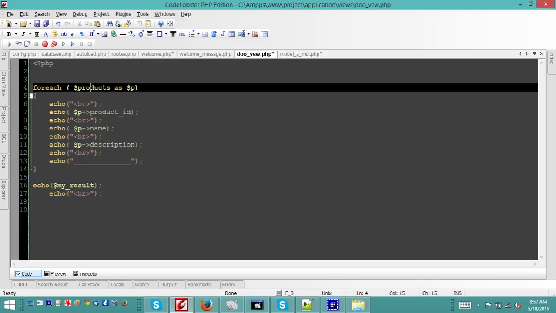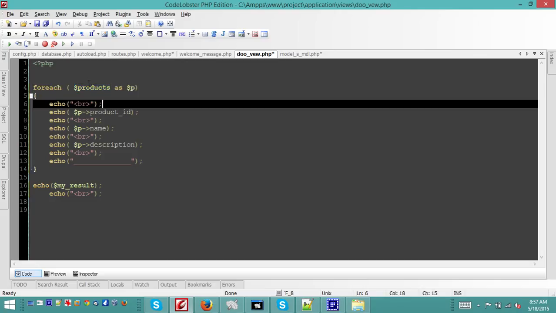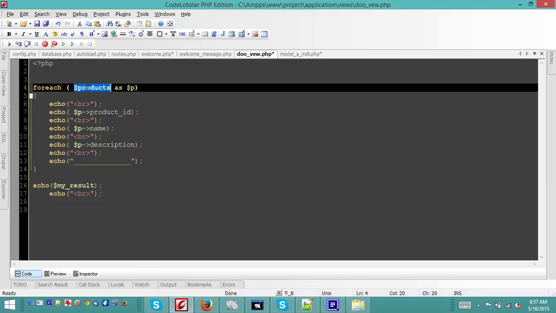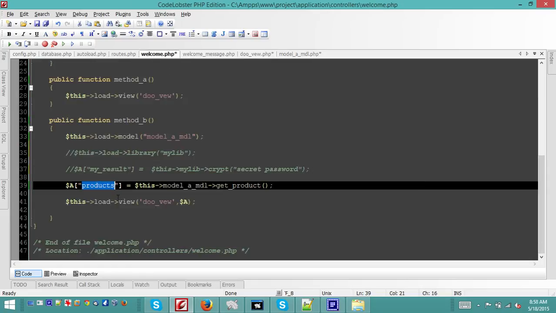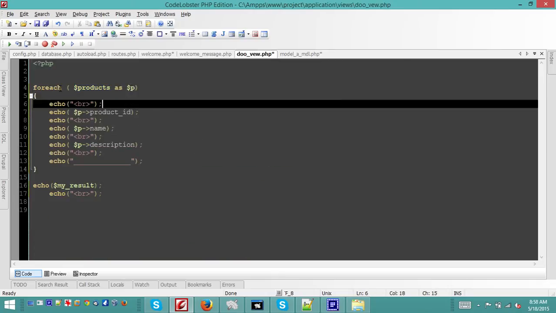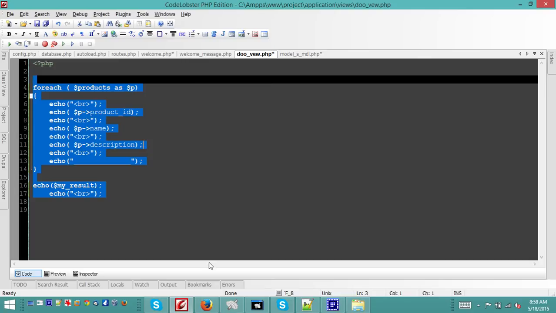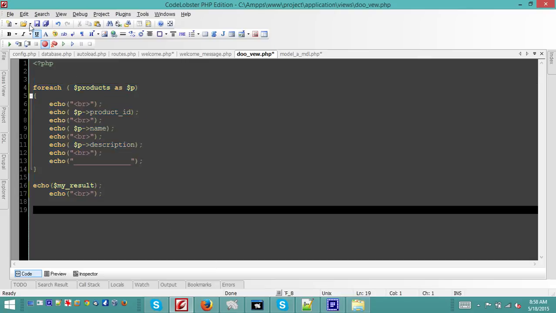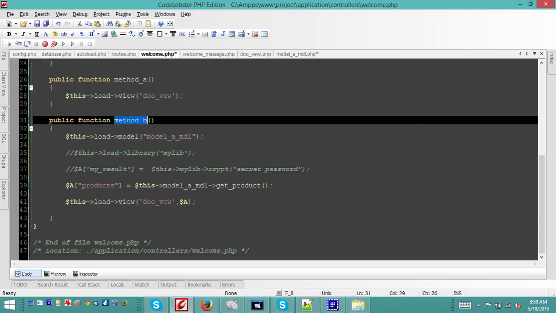As you can see here, products is an array that was passed from the controller. If you notice, we don't call the array name, it is gone. We just retrieve the key, which is inside products. So here, for example, products, and you just have to retrieve products. Where is the view again? Here, what I'm doing is just retrieving and echoing. This is just simple PHP. So how do we reach here? First, we have to call the method B. So let's do that.